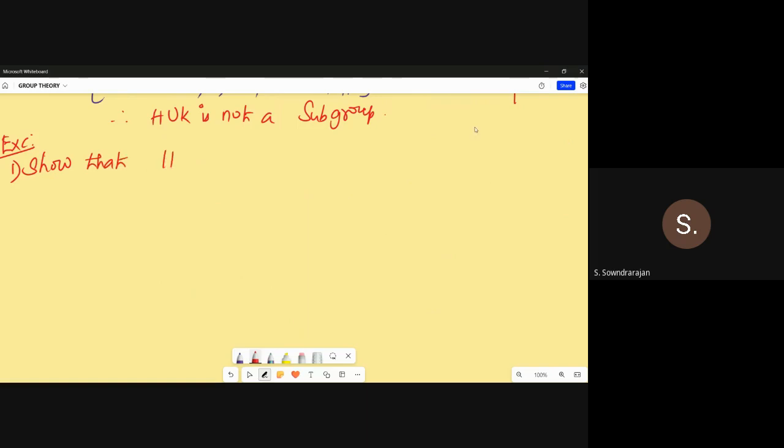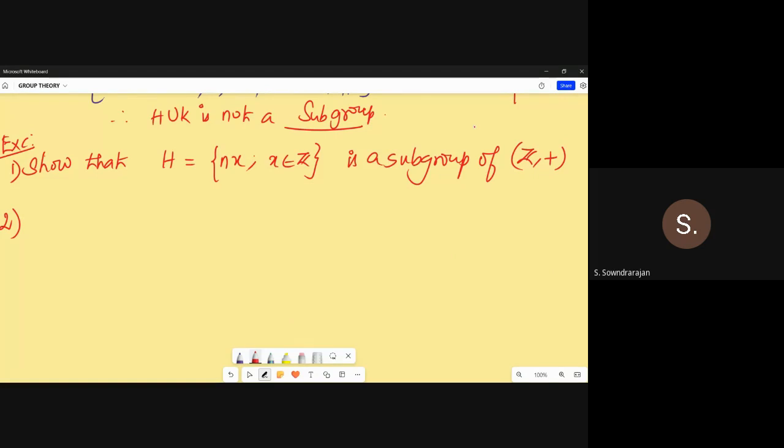Show that H equal to Nx such that x belongs to Z, the set of all integers, is a subgroup of the set of all integers under plus. And the second one, suppose every subgroup of an abelian group is abelian. Prove it.